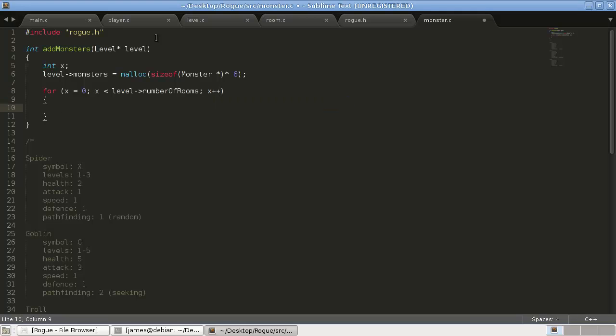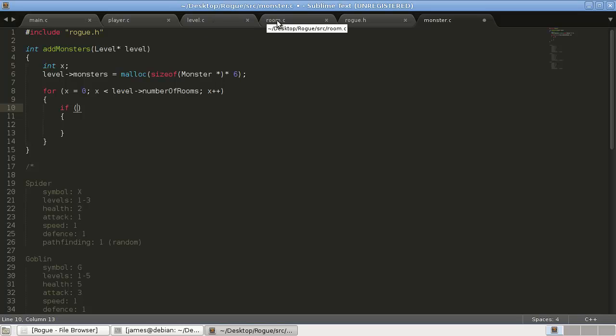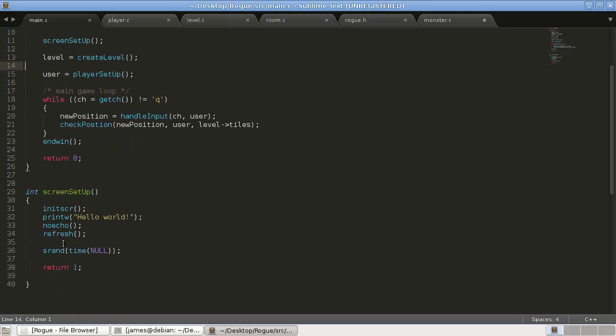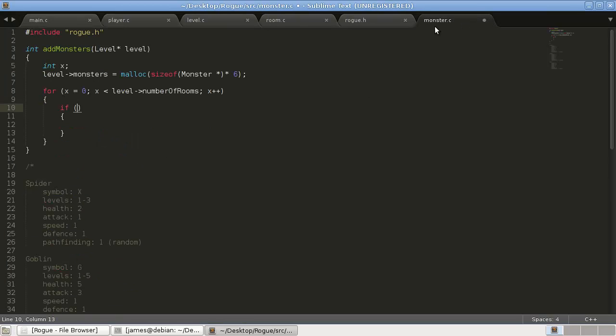Okay, now we don't want monsters showing up in every single room. So what we're going to do is declare an if statement, and we're going to make it 50% chance. So remember when we did random numbers before in our room.c. So here we have our random numbers. This is the random function, and this was initialized in our screen setup with srand. Okay, so we can just use this function.